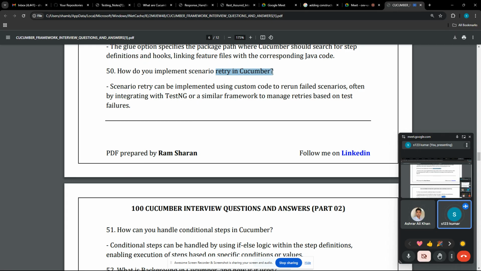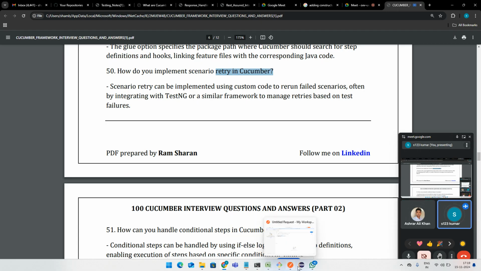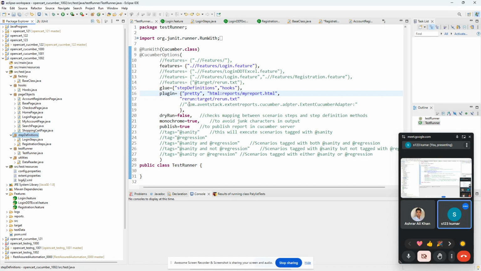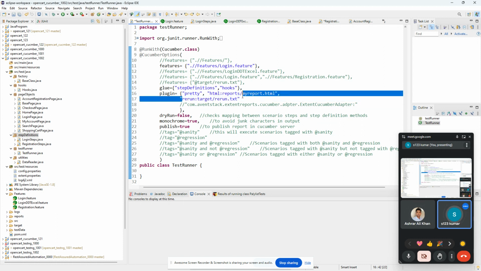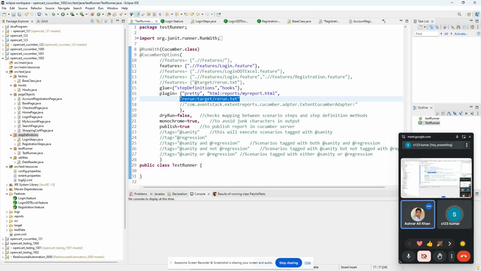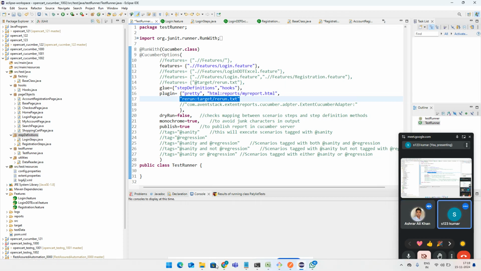So in the retry section, for however many test cases failed, you have to execute only those. See, Cucumber provides the feature of retry or rerun. Rerun is there. In the plugin section we are going to provide rerun. With the rerun target, it will directly execute the failed cases, by giving this statement in the plugin section.